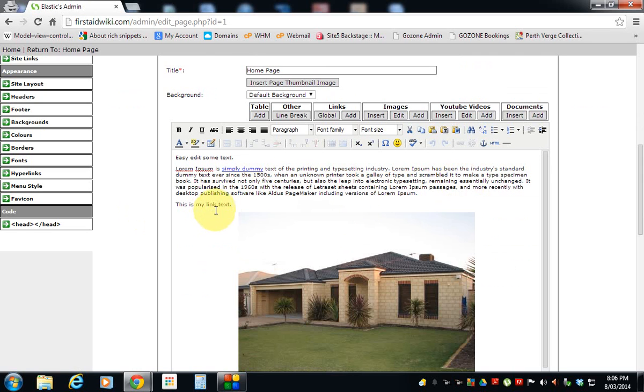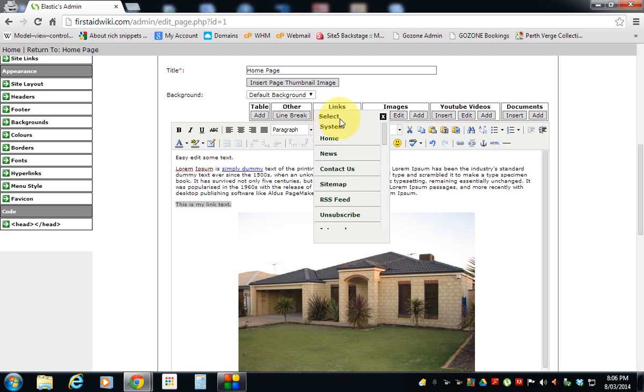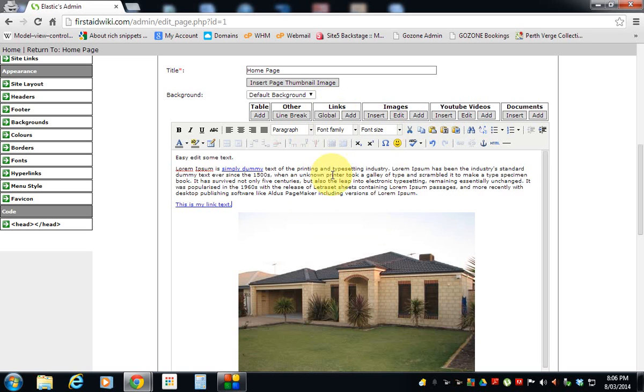Before I can do that though, I need to know what pages I'm going to link to. If it's a page on my own site, that's easy. I can just highlight the text, go up here to global under the links section, and you'll see all of the pages that exist on your Elastic website. Now I want to link that to my contact page. So I'll click on Contact Us, and you'll notice that the link text has now changed.